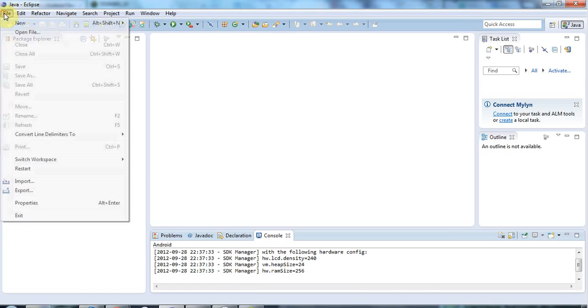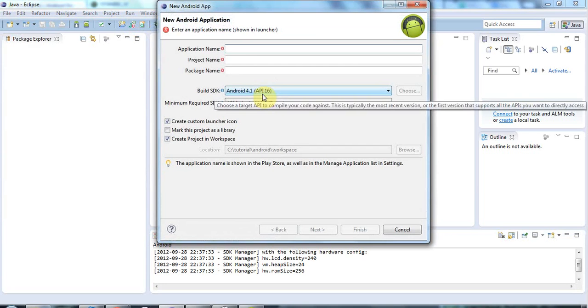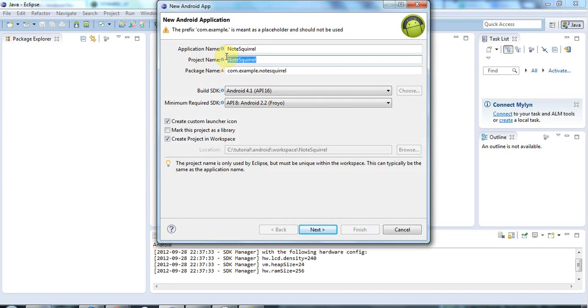So in Eclipse I'm going to go to File and New Android Application Project. Now I'm going to give this a name, and I'm actually going to work towards building a little sample application that lets you just enter some notes and save them. So I'm going to call this Note Squirrel, and the project name. This is a name that people are actually going to see in the Play Store, and this is just the name of your project in Eclipse.